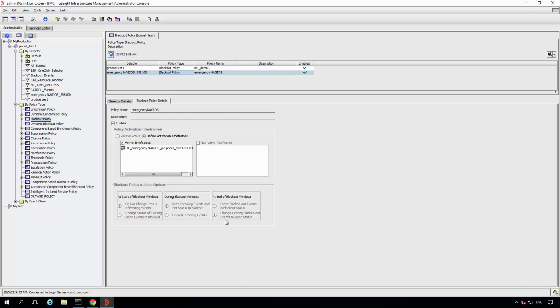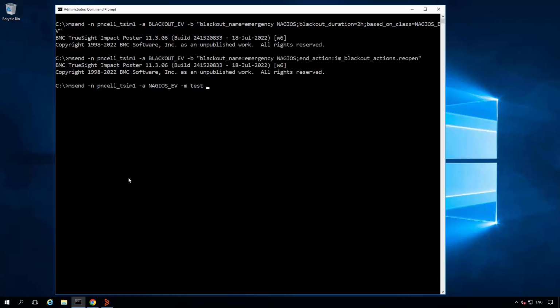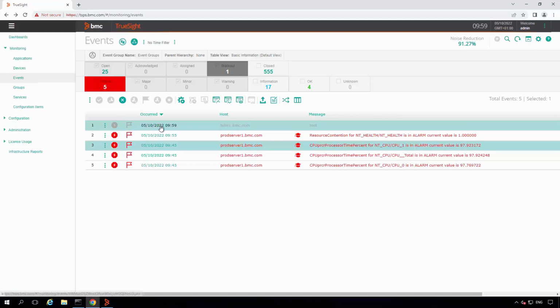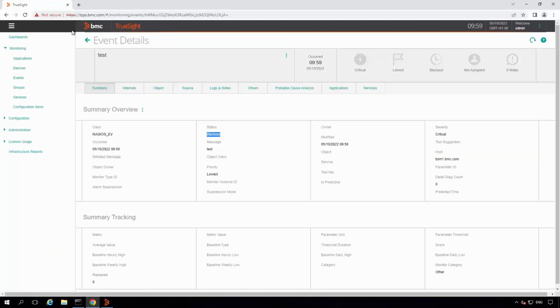Let's now send in a test Nagios event, with -m for message and -r for severity. Go back to the TrueSight console, and here is the Nagios event. We can see it's in blackout status.